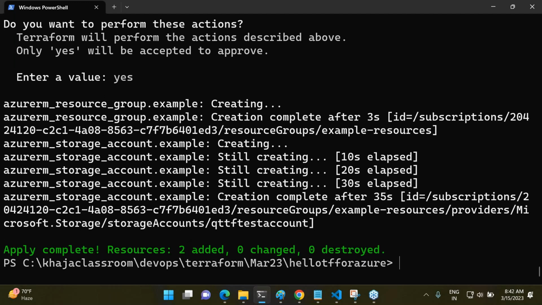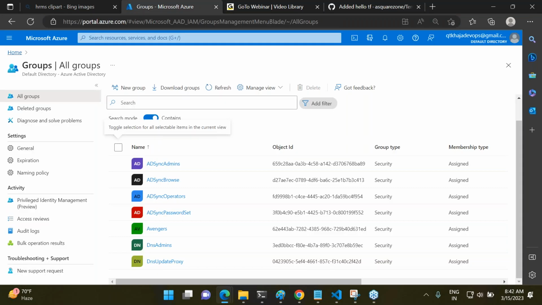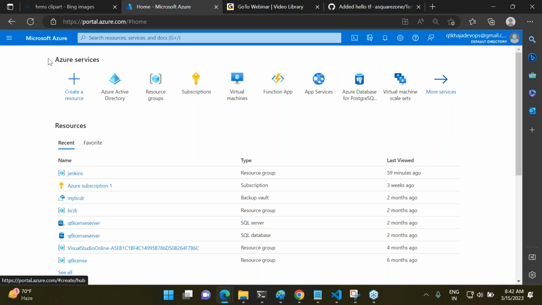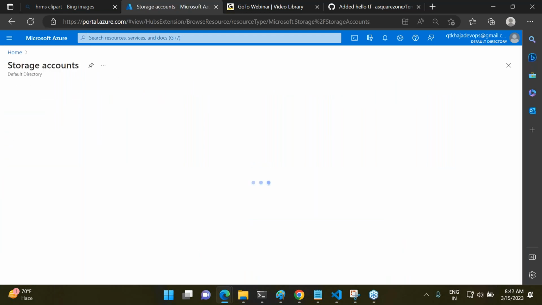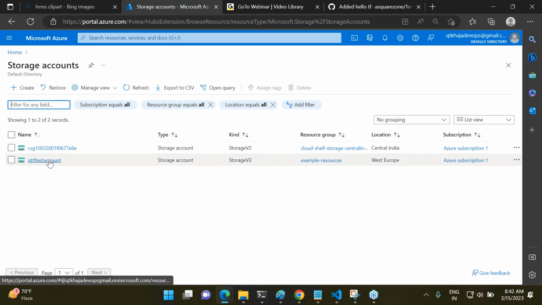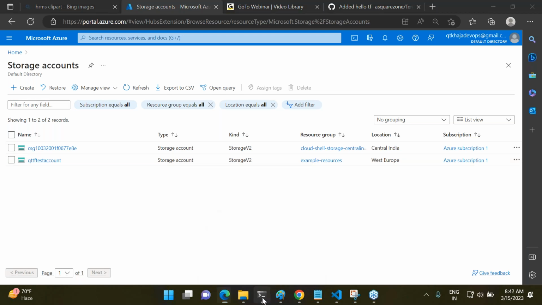Whatever we have spoken about yesterday, saying that from Terraform you can create infrastructure, let it be in any virtual environment, because we have this problem statement. Okay, right. Now it says it has done its job. Now let me log in to Azure. So what is it that we have tried to create? Storage account, right? Yeah, so QTTF test account. Is this what we wanted to create? Is it working? Yes. Okay.